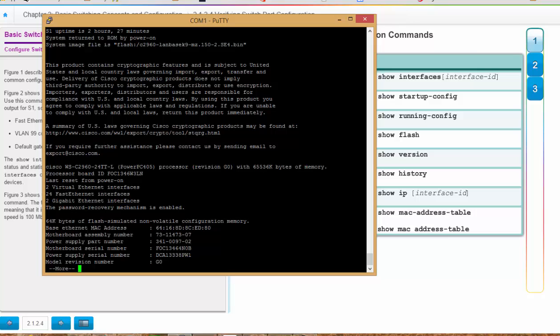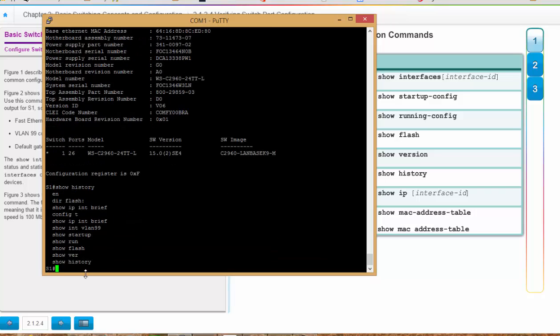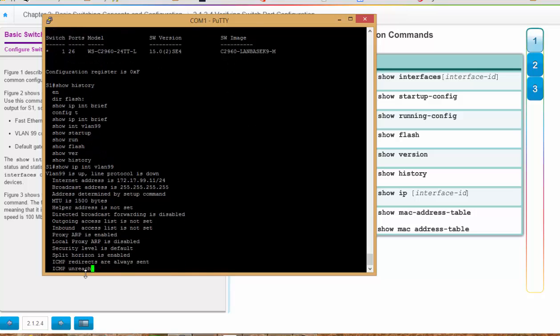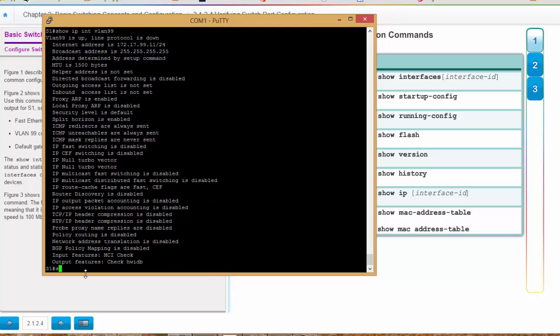Anytime you see this indicated here, the two dashes and more and two dashes, you can hit your space bar for it to move up an entire page at a time. I can do show history. Okay, those are the different commands I've keyed in. I can do show ip int, let's go with VLAN 99. Okay, it gives me more information again.